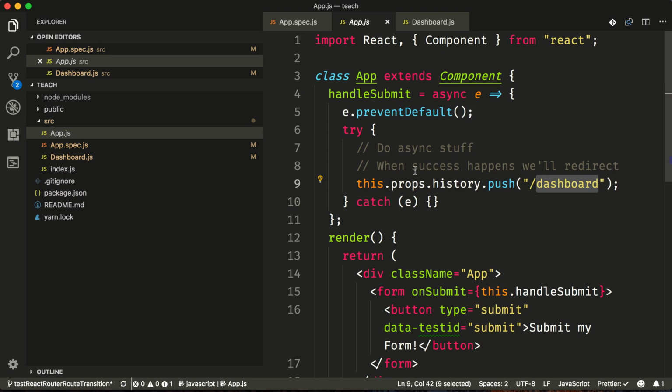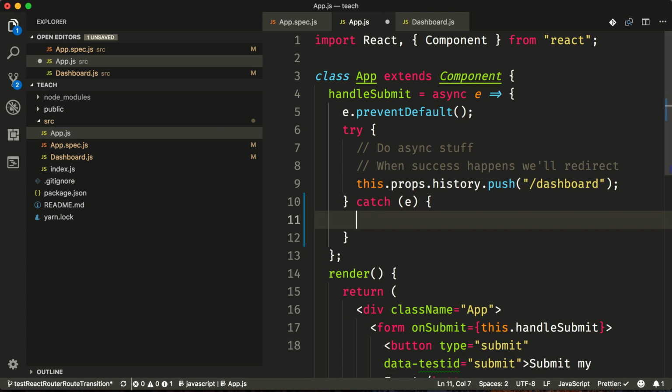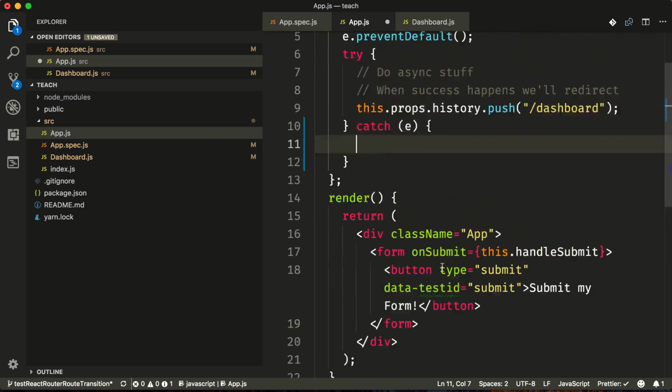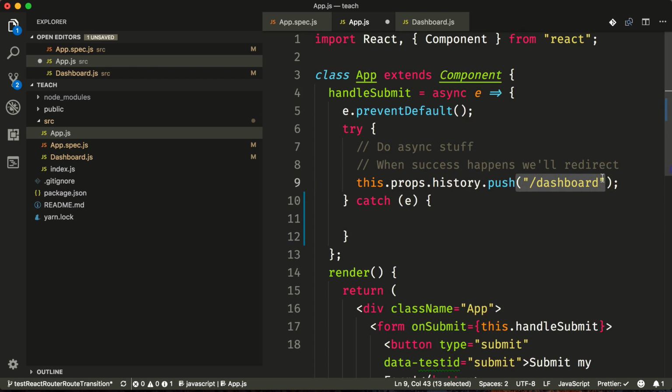The key ingredient here is that we want to know whether or not this successfully happened and we have pushed to our dashboard. In the case of our catch, where we would catch an error and handle something within this particular form, we will not be at our dashboard. But within a synchronous action, whether you're mocking fetch or not, the end result is that dashboard is pushed to, and that's all that we really care about.